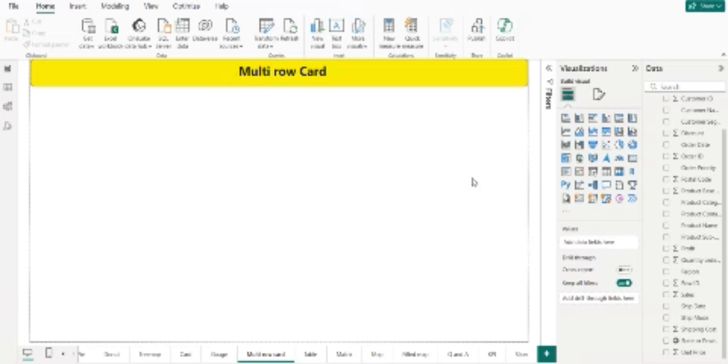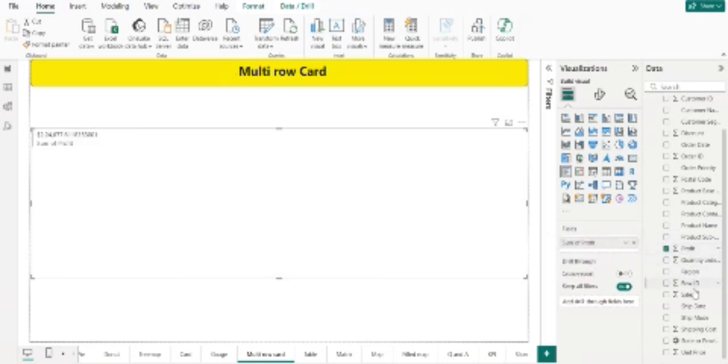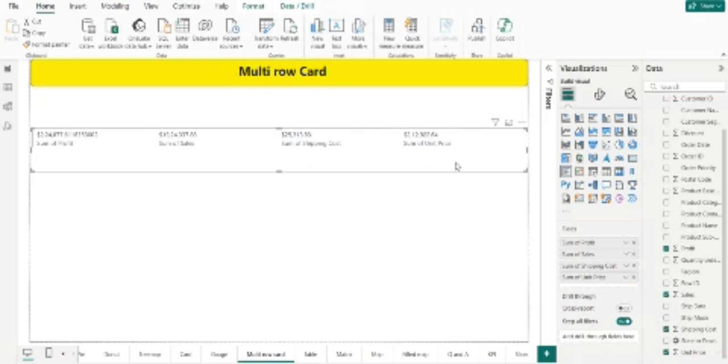Now to create a multi-row card, select this visual of multi-row card. Then in fields, you have to just add the fields. First of all, we will add this profit. Then we will drag this sales. Then we will drag this shipping cost. Then we will drag the sum of unit price. So as you can see, the multi-row card shows multiple important KPIs such as profit, sales, sum of shipping cost, and total sum of unit price. So this is how we can create the multi-row card.